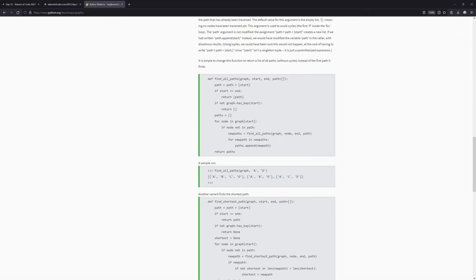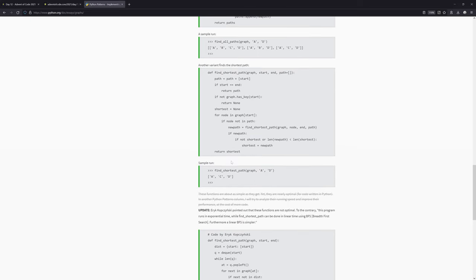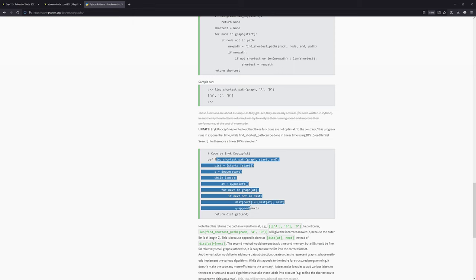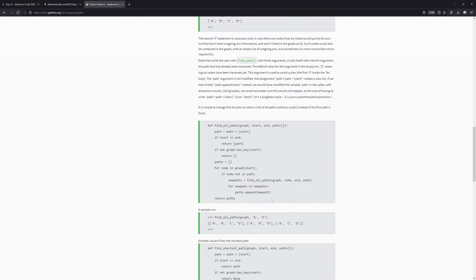Sure, find all paths. Because end, return the path for node in graph start, if node not in the path. Yep, this is recursively finding all the paths. That's one way to do it. Yep. Find the shortest path. Okay, we're not looking for the shortest path. We're looking for find all paths. All right, we can start by recursively finding all paths using the dictionary method. That's not a bad idea.